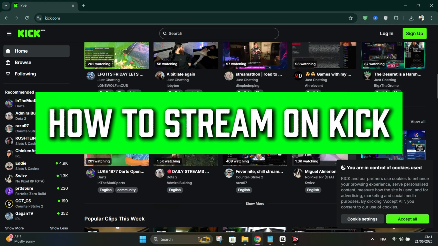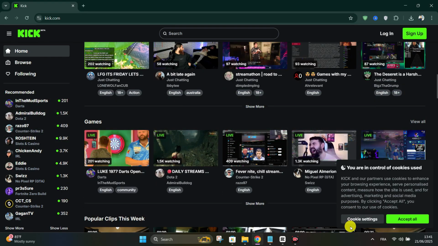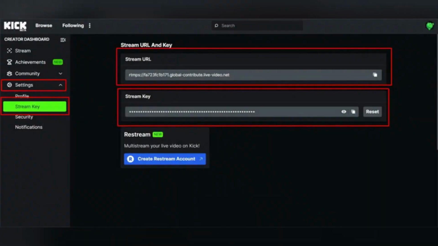Firstly, go to kick.com and sign up for a new account. Once logged in, navigate to the creator dashboard. On the left-hand menu, click Settings, then Stream Key. Copy both of your stream URL and stream key. You'll need these for OBS.